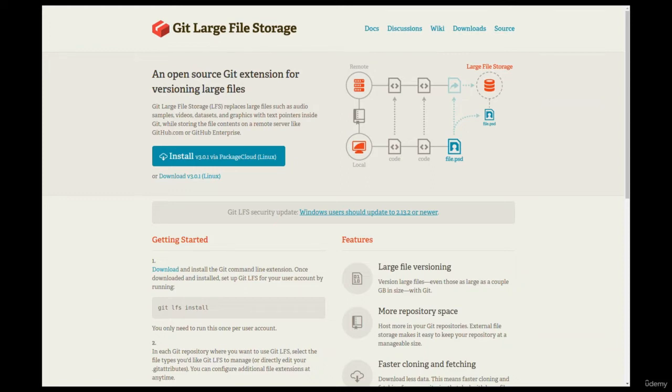This is called Git LFS, which stands for Git Large File Storage. It is not officially part of Git, it's an open source extension. I won't show you a live demo here because it's a bit difficult to set up locally, so I will just go through the web page of Git LFS. You can find it in the resources and I will explain how it works.